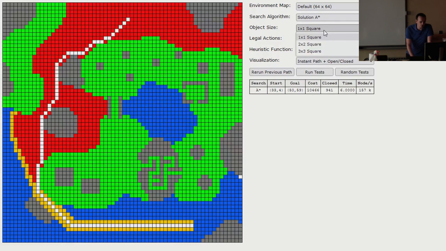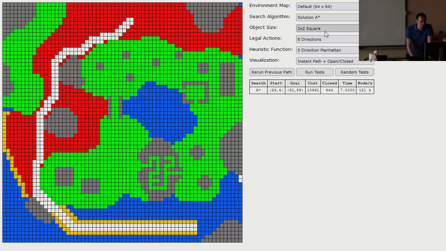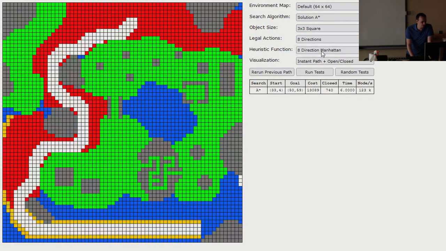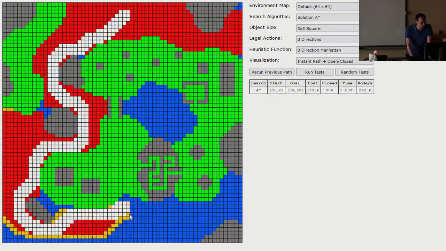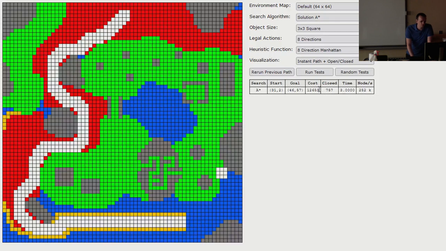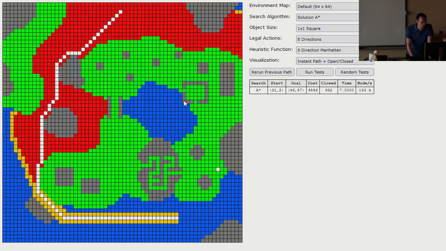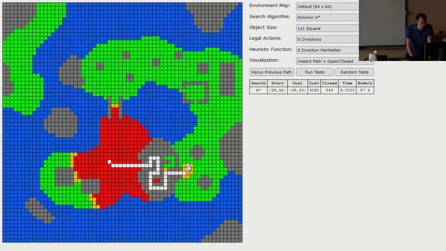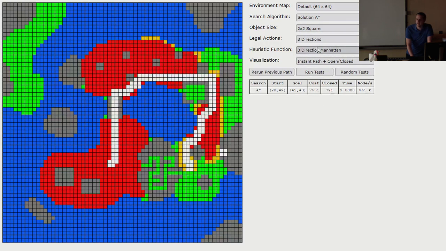Here we can change from a 1 by 1 to a 2 by 2 to a 3 by 3 square, and the paths are going to change based on that. I think it's weirdly satisfying to do this. Another example: if I have a path from here to here, that's the fastest path. But if I change that to a 2 by 2, then that small path is no longer viable, so we have to move here. Here we can choose the legal actions, either 8 directions or 4 directions.